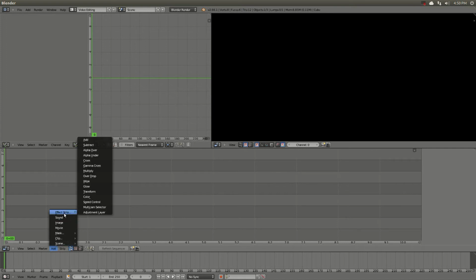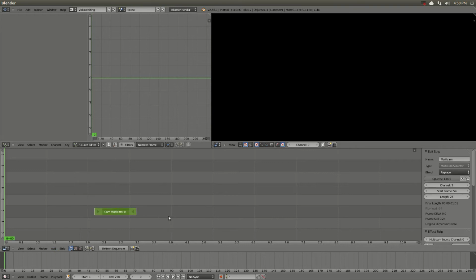It does have multi-camera, so if I go to Add, and I think it's under Scene, no, where's that? Oh, okay, Effect Strip, and it's under Multicam Selector, which will add it to the timeline like this. And that's another thing too, you can adjust pretty much how many cameras you have and stuff.